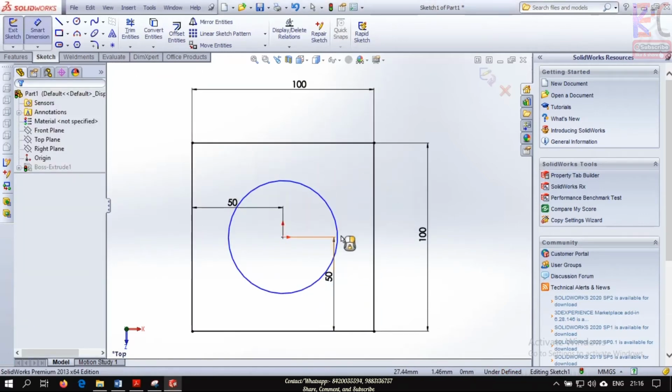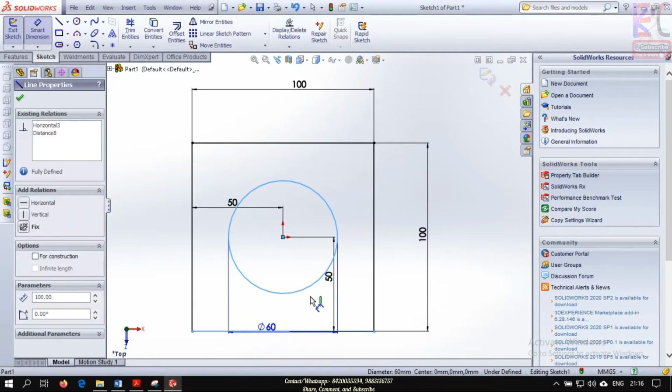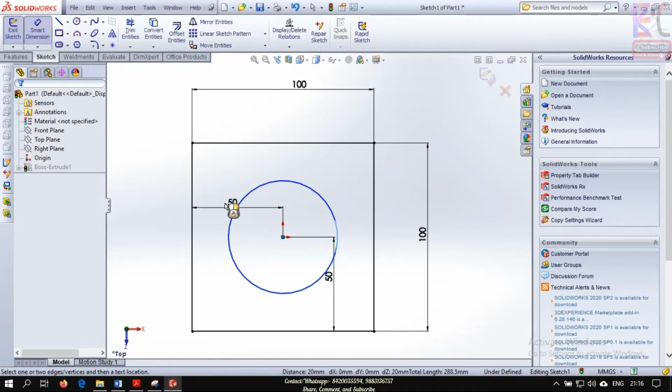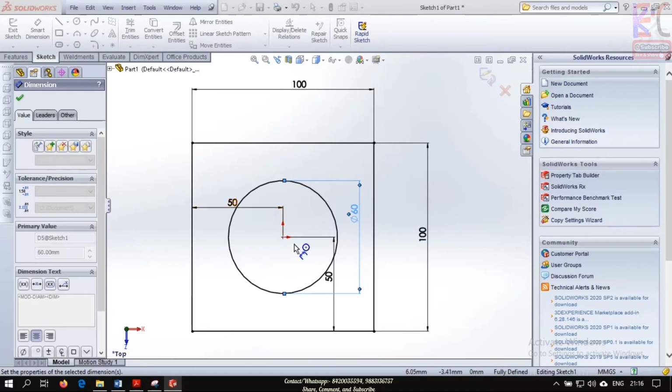Okay, you don't need to click over here. Oh, my computer is lagging over here. Oh, it's given. So sorry, you can't do anything. Now what you can do is put one dimension over here and write one. That will give you one fully defined.